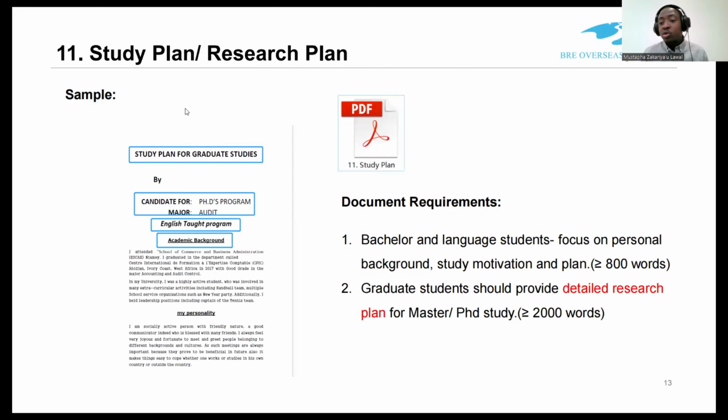And the next one is the study plan. The study plan is very important, especially for master's and PhD students. If you are going to apply for a master's, make sure your study plan is well written, because especially for PhD students, professors usually look at the study plan very deeply to see if the student is serious or something like that.